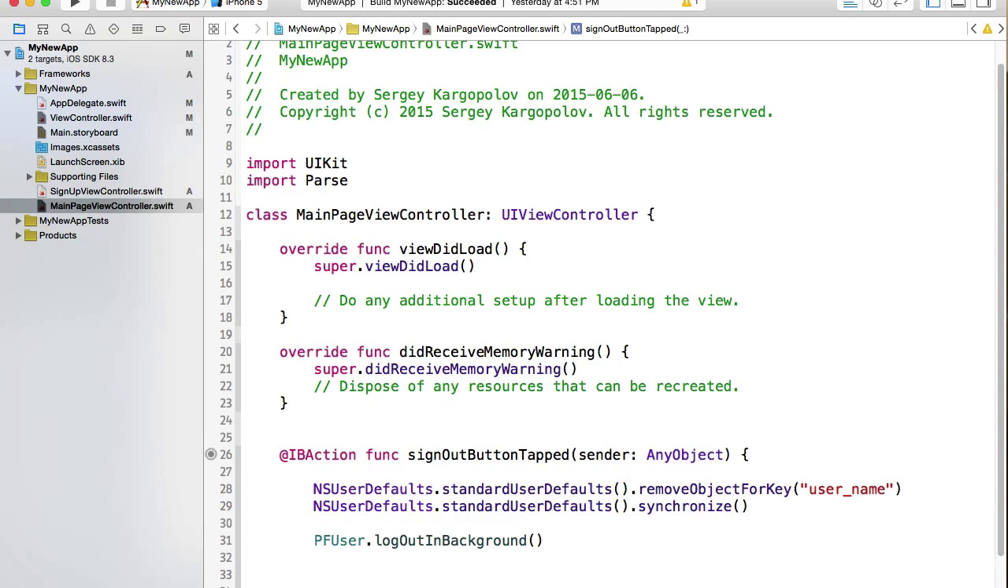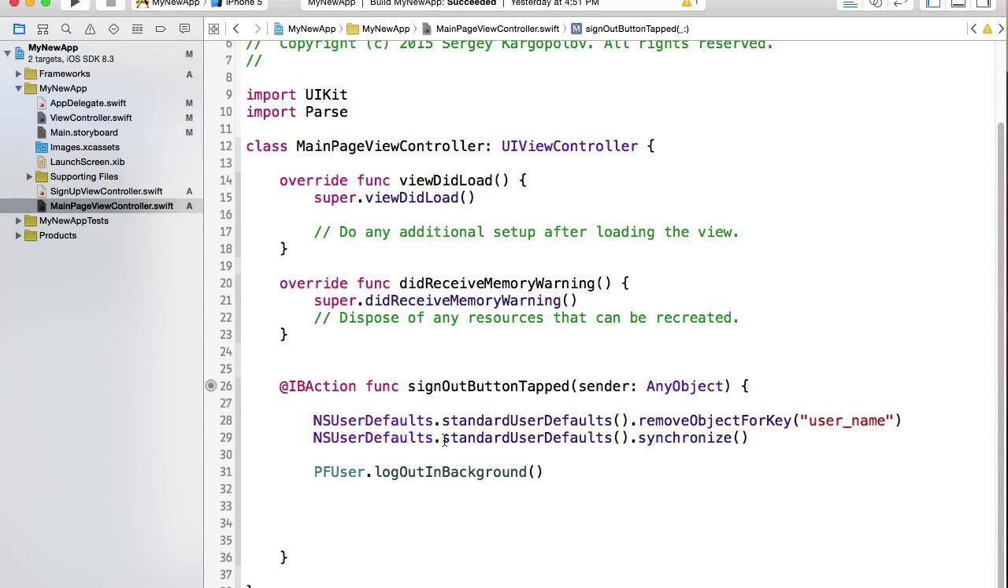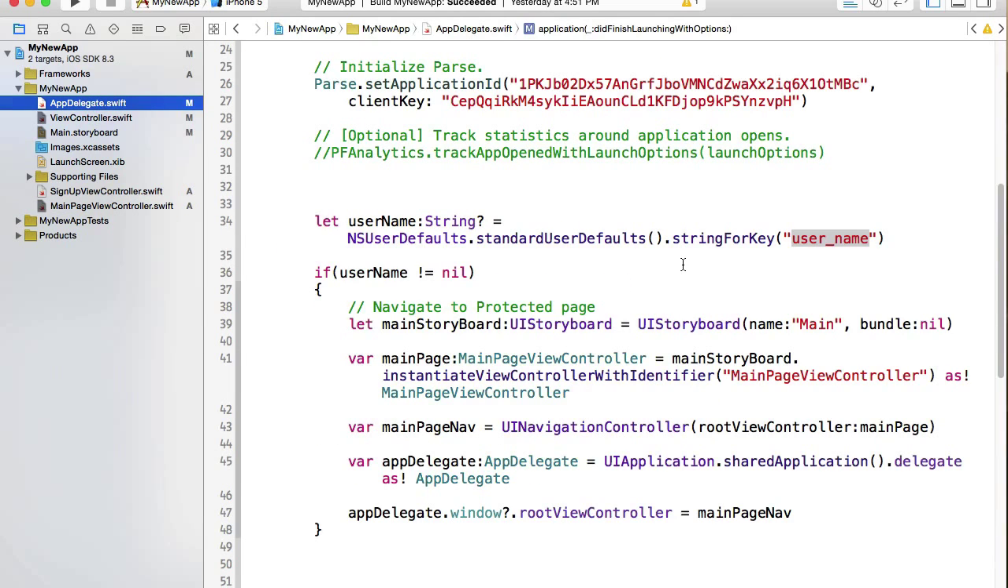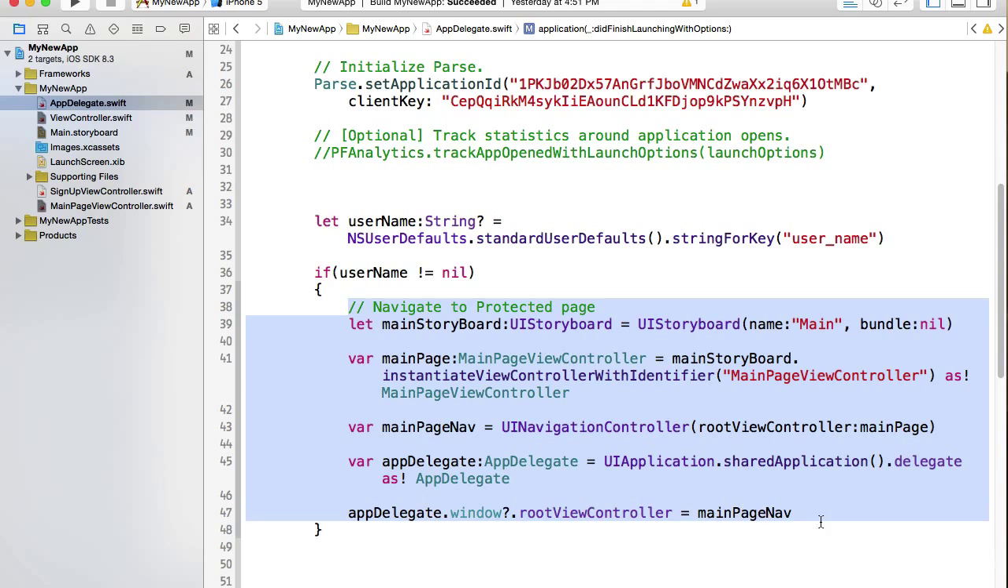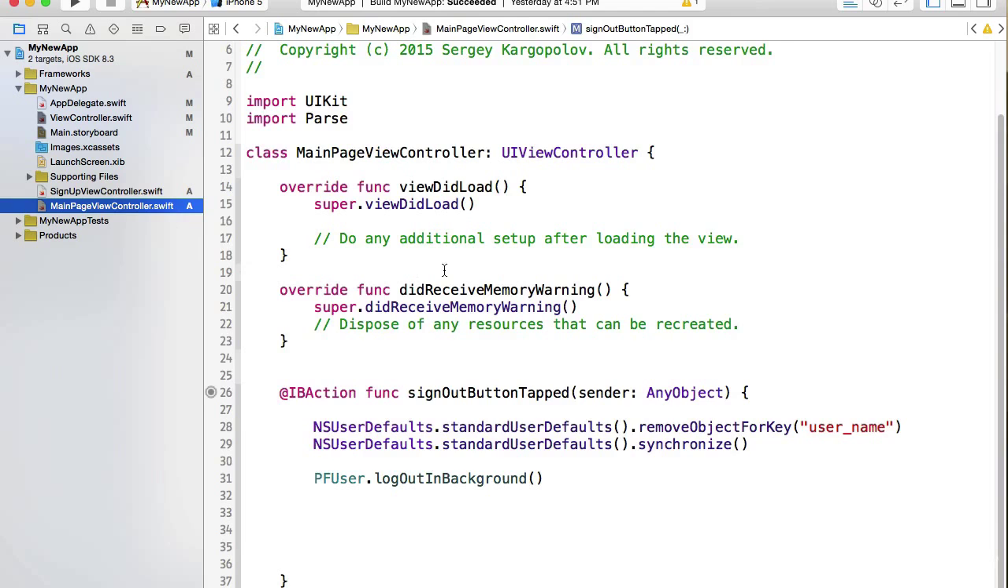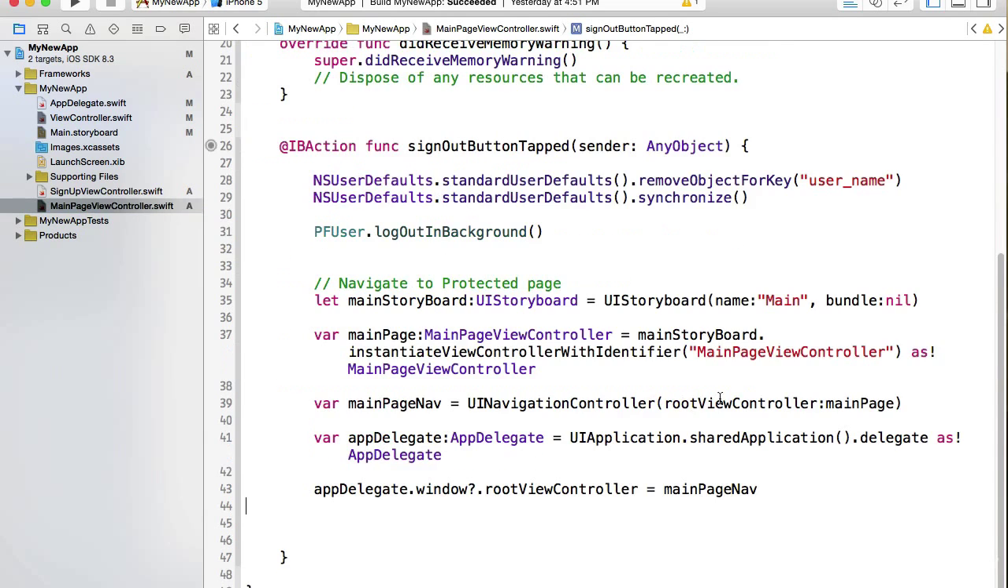And the last thing that I want to do is navigate to the sign-in page. So I will go back to, we do have this code somewhere, for example, in, yes, so I can reuse this code from app delegate. In app delegate, I instantiate a view controller, and then I replace the window's root controller with a new page.